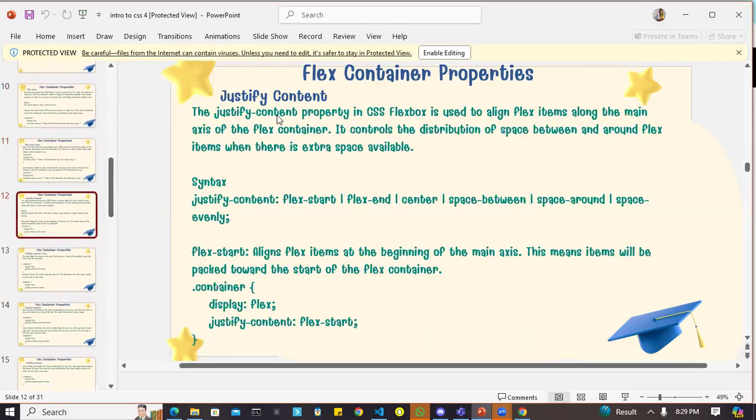Then the next one, we have justify content. So this is used to justify content around the main axis. Yes, around the horizontal axis, I would say. So let's see how this works.